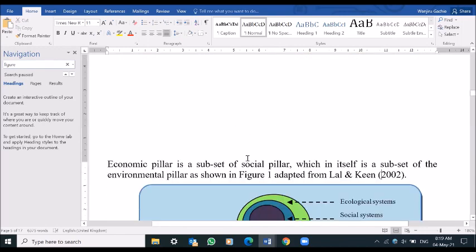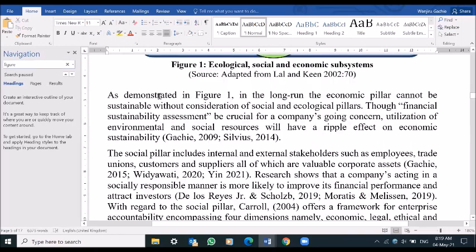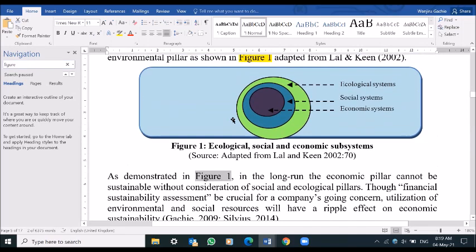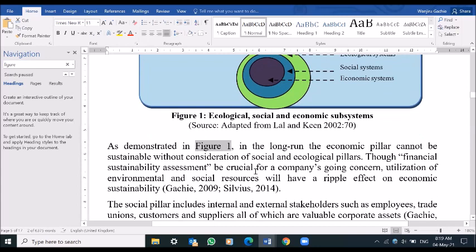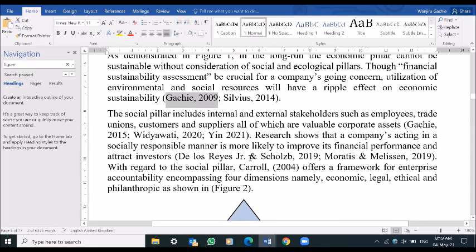And then again, after I've discussed figure 1 here, that is not the end of the story. I come back again here and I say, as demonstrated in figure 1, that's what the writers are supposed to do. Writers are supposed to discuss the figure before and after, table before and after. You can see now I'm discussing again the relevance of that figure. And then I've referenced myself there because I have written another journal article previously on that figure, and then I've referenced another author. You see, I have not copied and pasted these things, only that I've made them static.